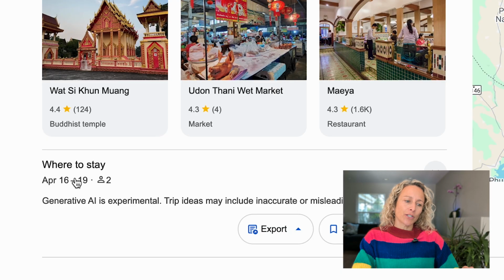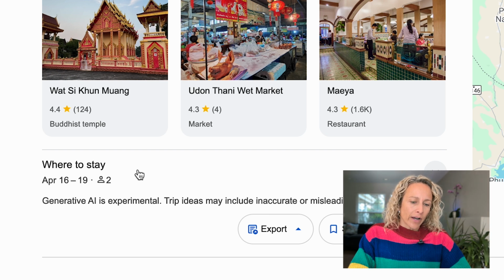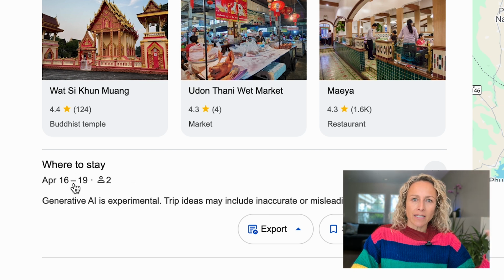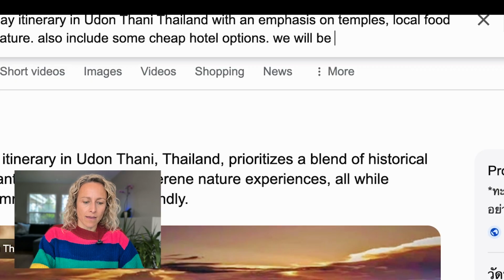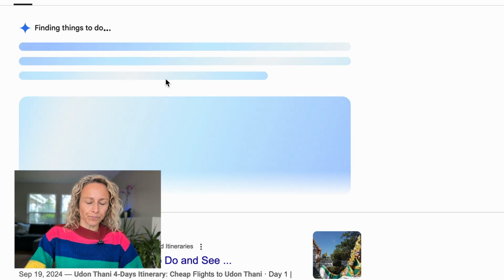Now I want to draw your attention right here. What I noticed is on the very bottom of the itinerary that it creates, I've tried this a couple different times, the date is kind of set. They've kind of just selected some dates. Even if you go back up to your search and say, we will be there, let's just say June 5 through 9.